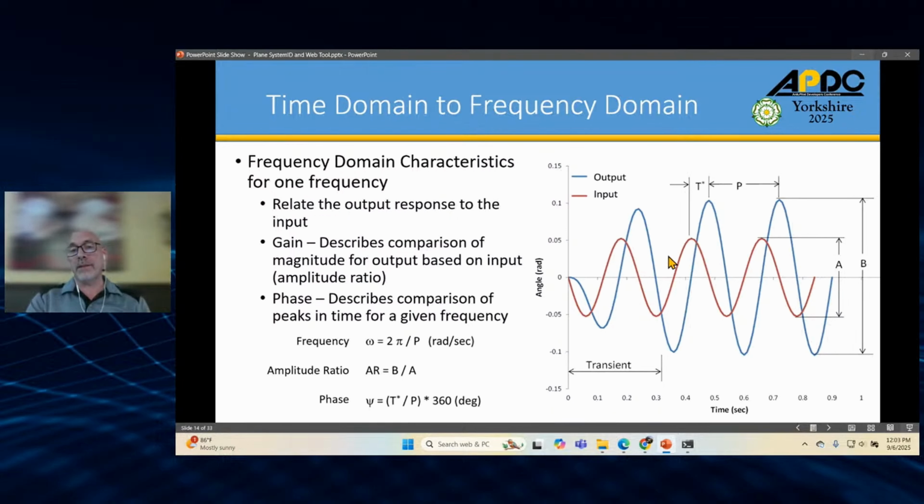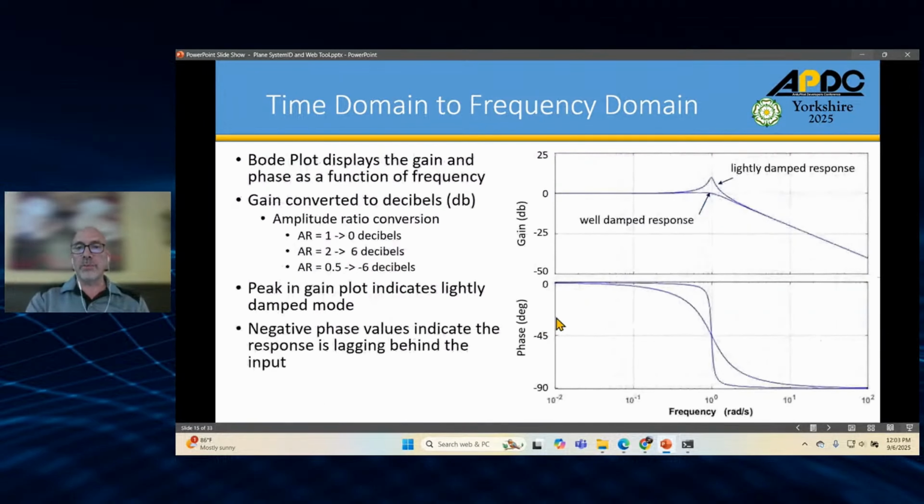And then the phase describes the comparison of the peaks in time for a given frequency. In most cases, you're going to see that the peak output oscillation will occur after the input, as shown here, and that takes time. Since it's a constant frequency, we can determine what that phase is. And that leads you to the Bode plot, which shows the gain, or the amplitude ratio, as a function of frequency, and the phase as a function of frequency.